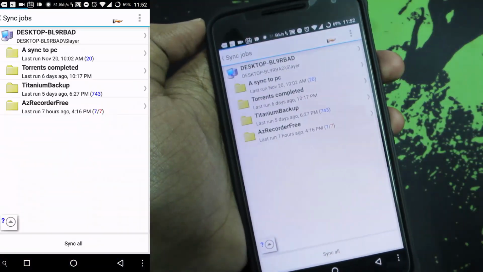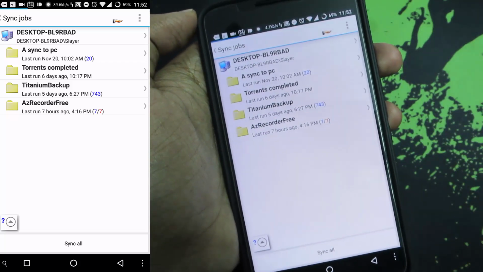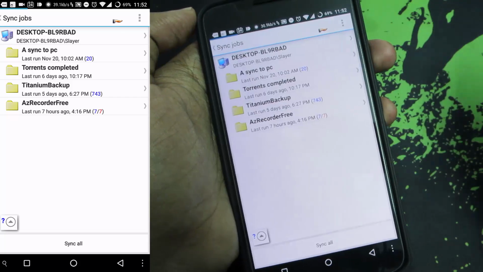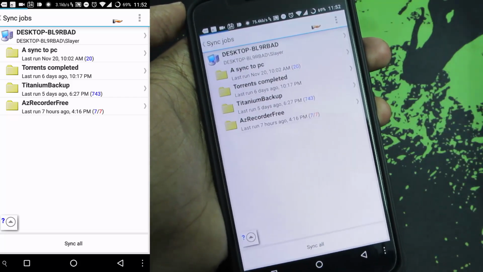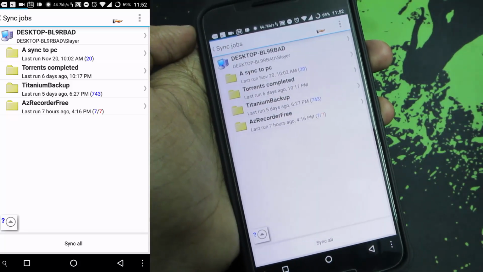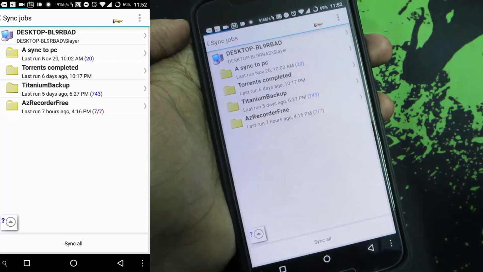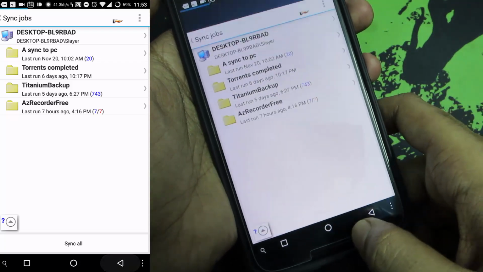Next is SyncMe. Using this app, I can sync folders from this device to a PC in my local network. Firstly, I need to configure the PC, and then I can sync folders. There's both two-way and one-way sync, and you can either copy content or move content from PC to device or from device to PC. And the transfer rate is pretty good too.